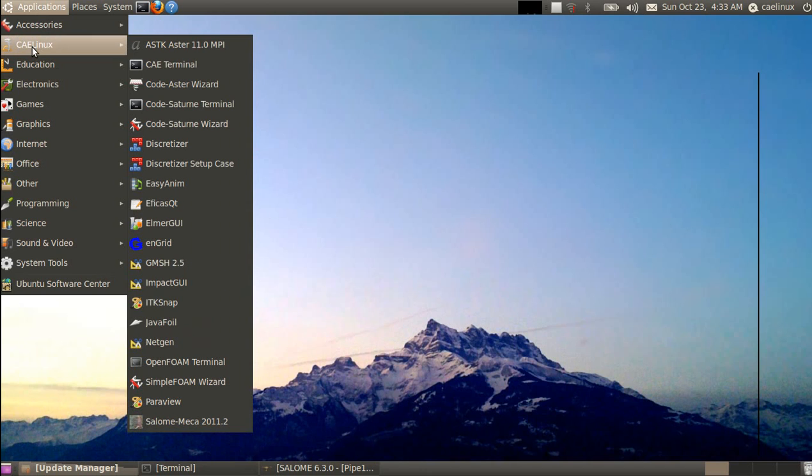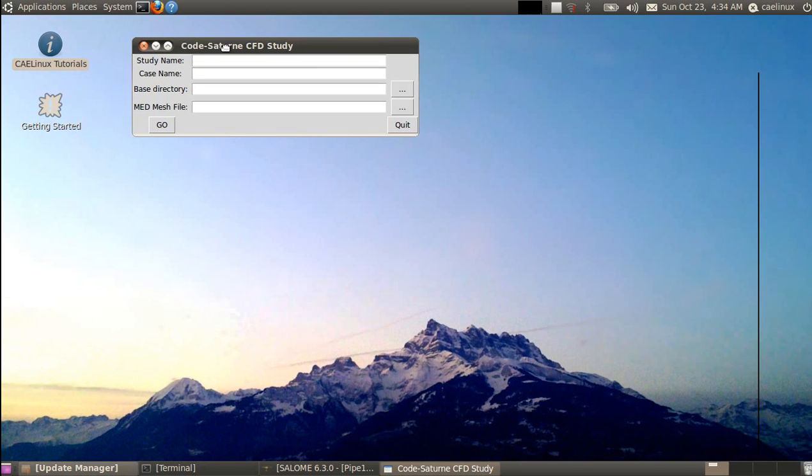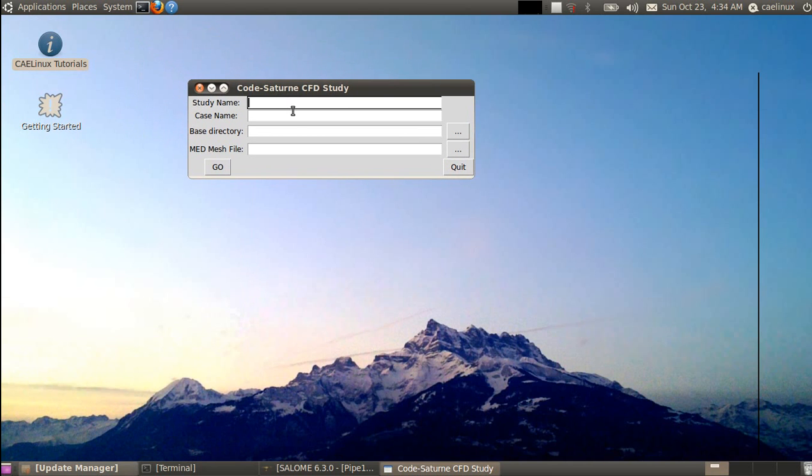We go back to the CAELinux menu, and here I will use the little wizard that I've coded for CAELinux. If you want to learn how to use Code-Saturne in depth, you should really read the official Code-Saturne tutorials. But this is a short introduction. So we'll use just our wizard here, and then we need to fill a couple of fields.